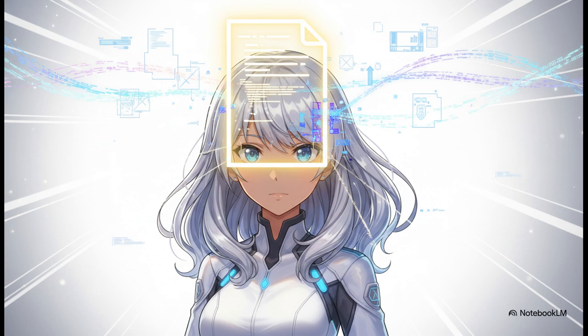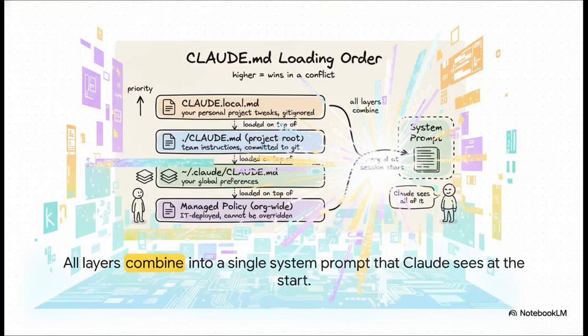Seriously, this is the master blueprint for your AI. The moment you start a session, Claude reads this file and crams it right into its system prompt. It's simple, really. Whatever you write in here, Claude is going to follow it. But wait, it's not just one file. It's actually a system of layers that all stack on top of each other. And the order, the priority, is everything. The system starts with a base policy, then it loads your global preferences, then the team's project rules from the repo, and right at the very top, that's where your personal tweaks sit.